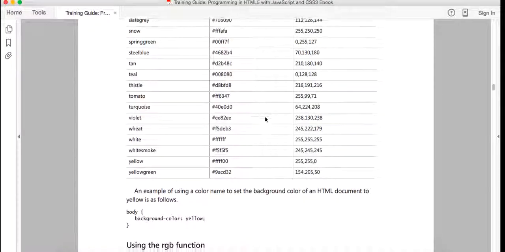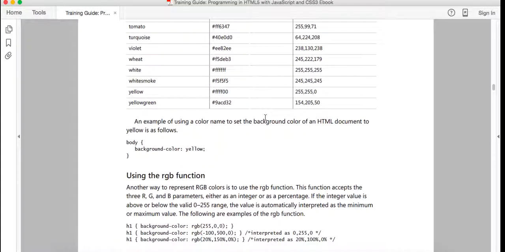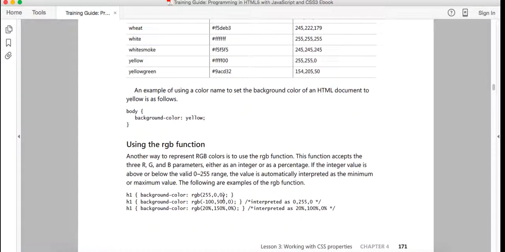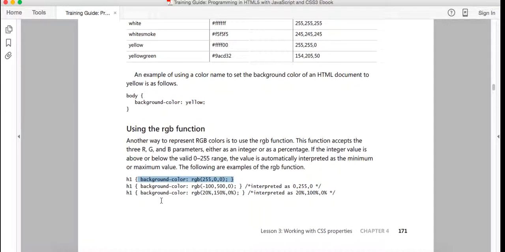Okay, so the RGB function is another way to represent colors. So this takes the R, G, and B parameters either as an integer or a percentage, and if it's above or below 0 to 255, then it's just interpreted as the minimum or maximum value. So this is a little bit longer way, but you can also write it like this to do colors.